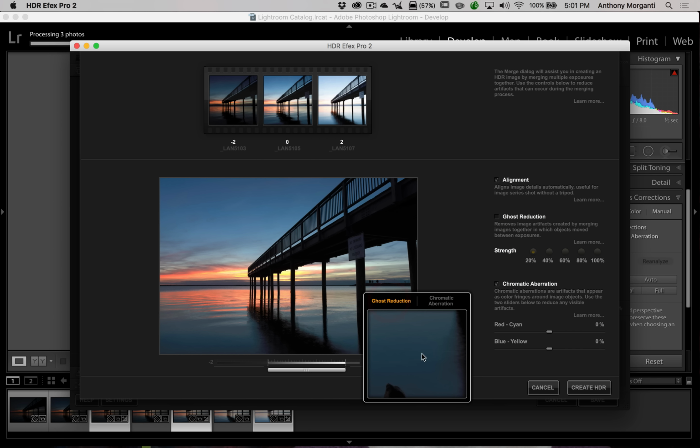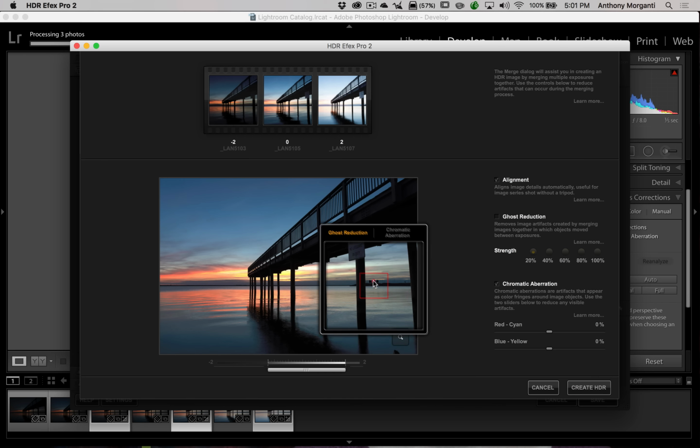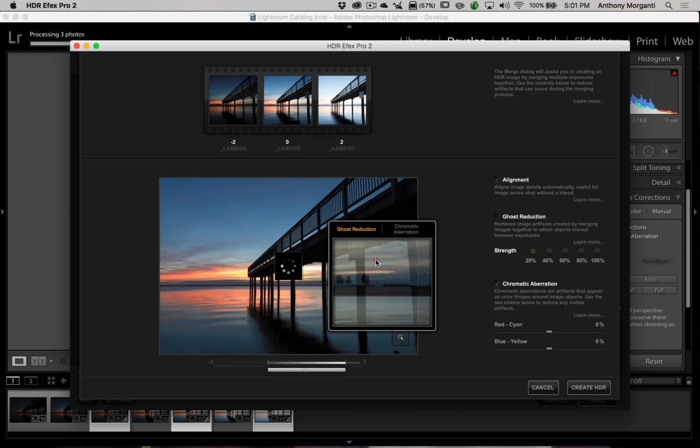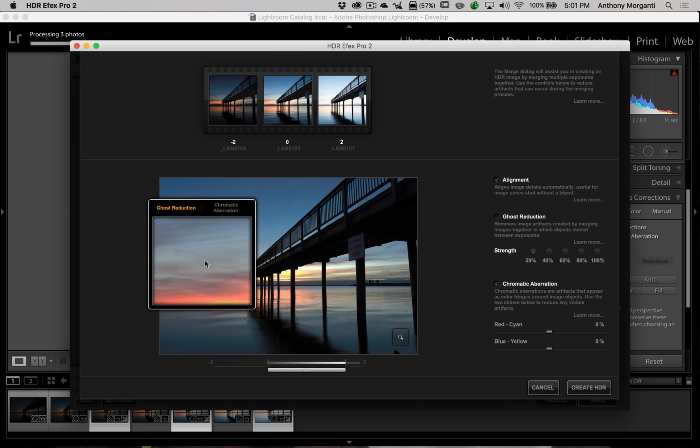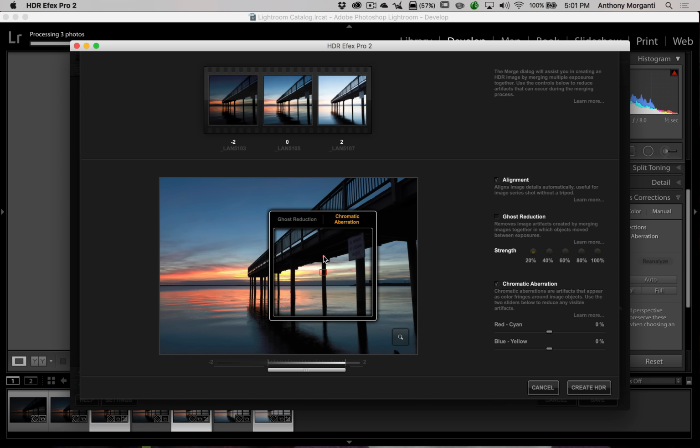What we have now, we're in ghost reduction, and you could kind of look around and see, let's say, put this over the trees, and you could see the ghosts better on the trees, and you could go and click across here to eliminate any ghosting that might be happening. Then click here for chromatic aberration, and then go over an area that you think might have some chromatic aberration, and then you could move these sliders to get rid of that. And when you're done with this, you just hit this little magnifying glass again and it goes away.